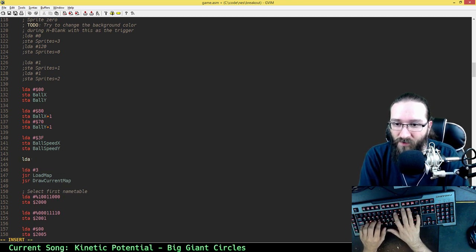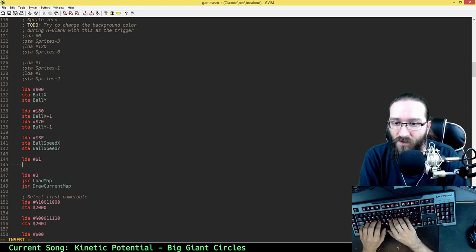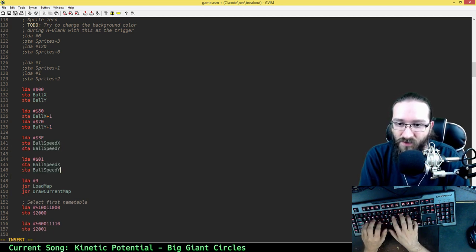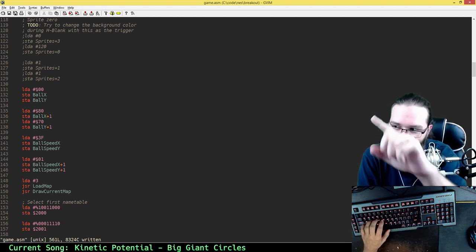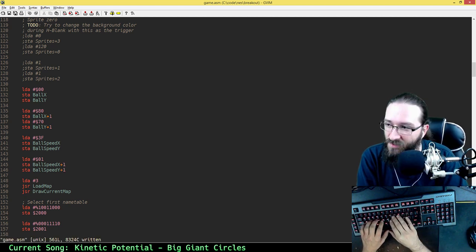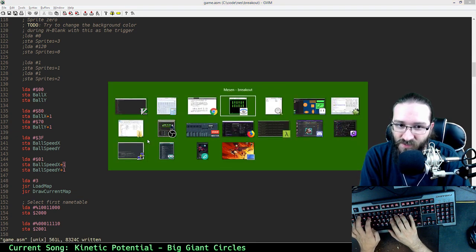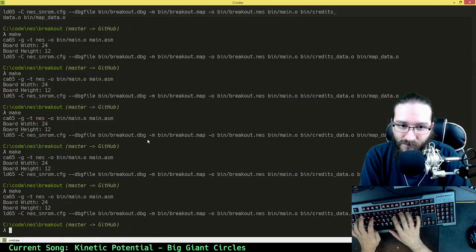And then we're going to load up 1 and store that into the other byte. Okay, so it should be traveling down into the right when it starts up. Let's see what happens.